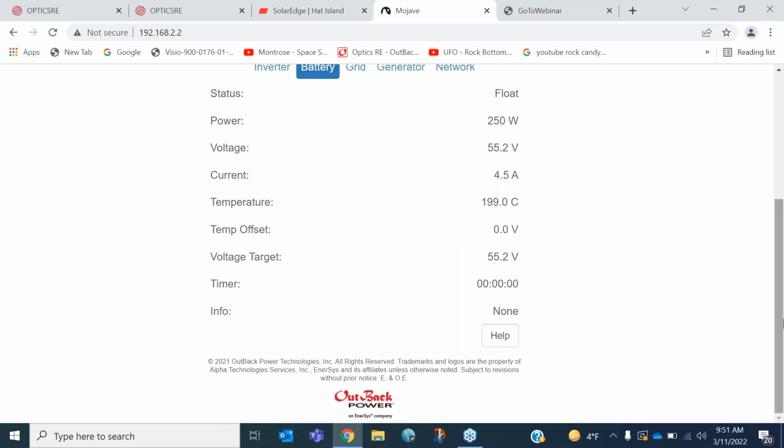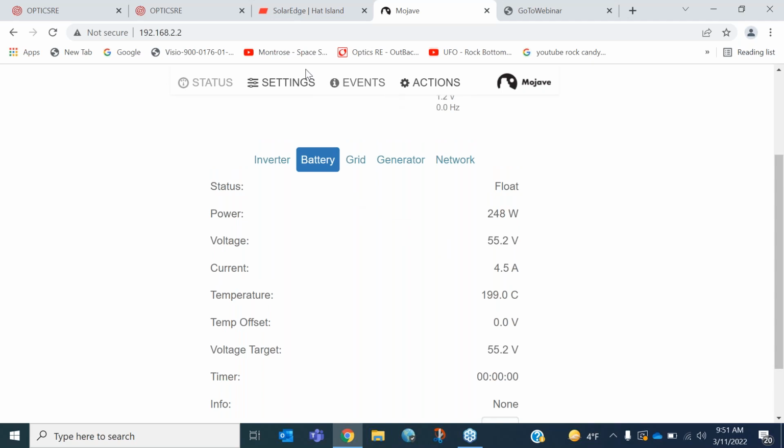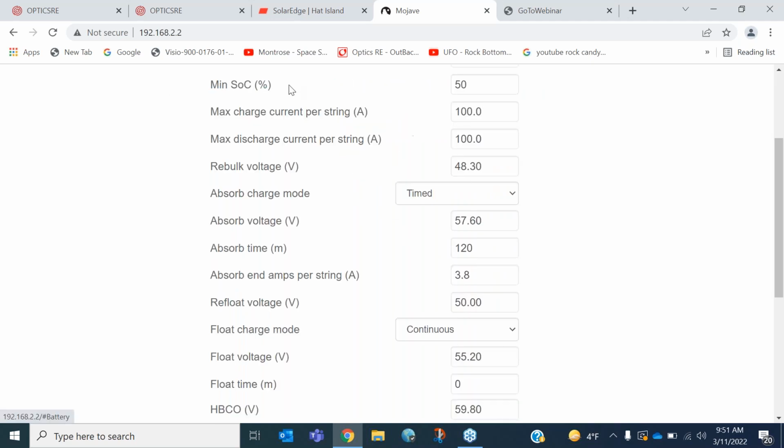I do have 3 strings of our AGM batteries on this. So in the unit, you can say, this is my battery specs, and I have 3 strings. Right now we're selling with our battery, but I've got a system with 3 AGMs hooked up, 3 strings.